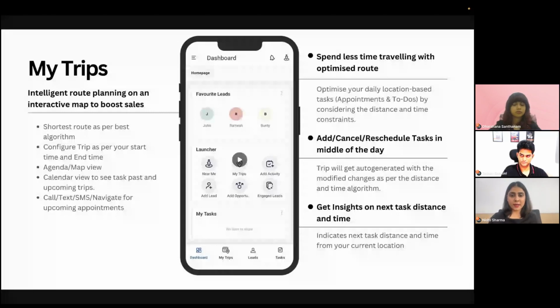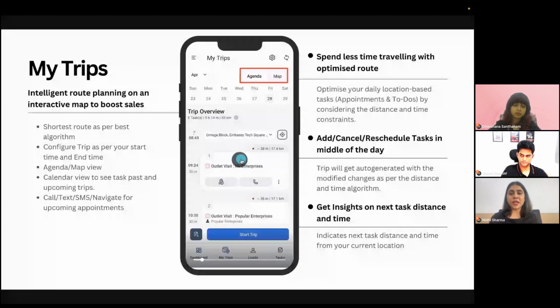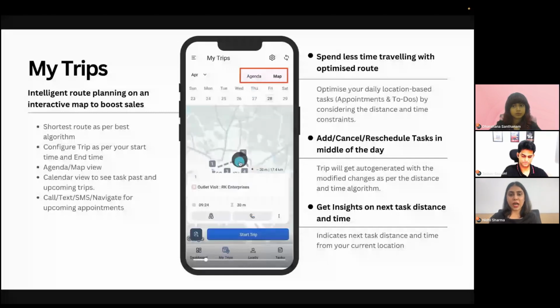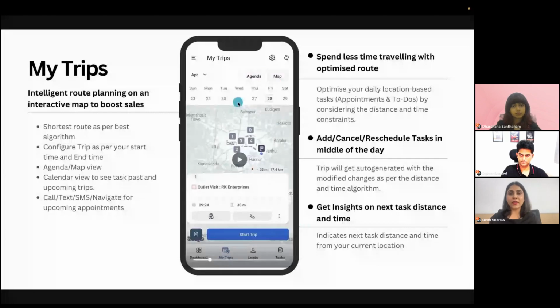Now, as you can see in the video on the screen, the module generates two types of views for you. One is the agenda view, which displays a list of tasks in order of proximity, while the map view displays a map with location tags of your tasks and a location task card as well. You can also see your upcoming or previous tasks by clicking on the relevant date on the calendar.